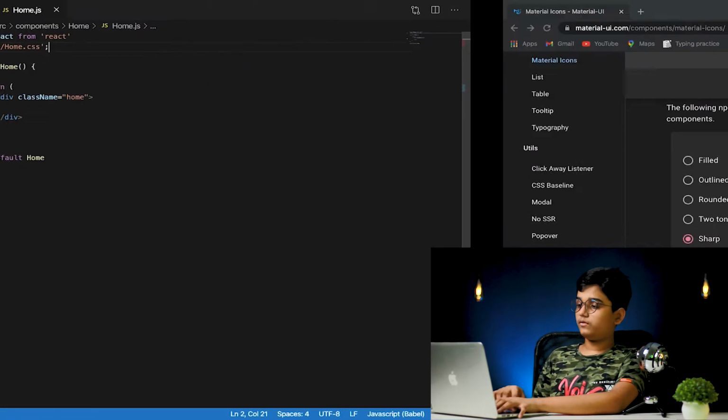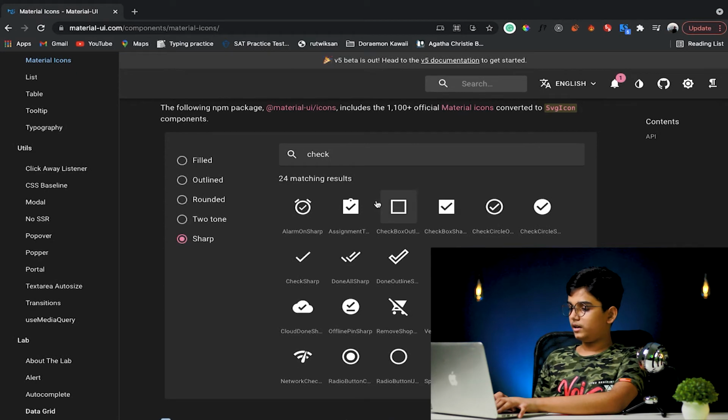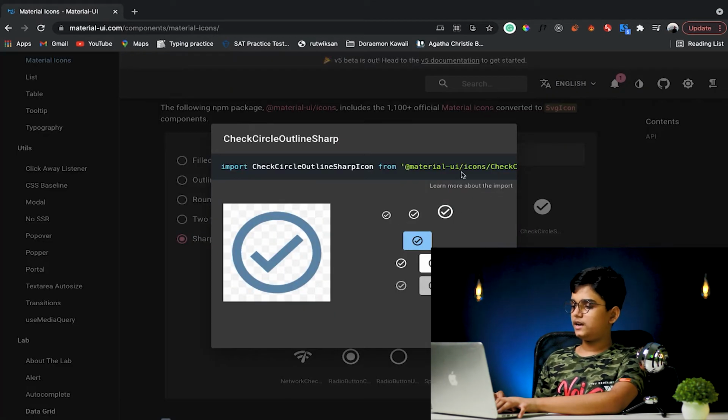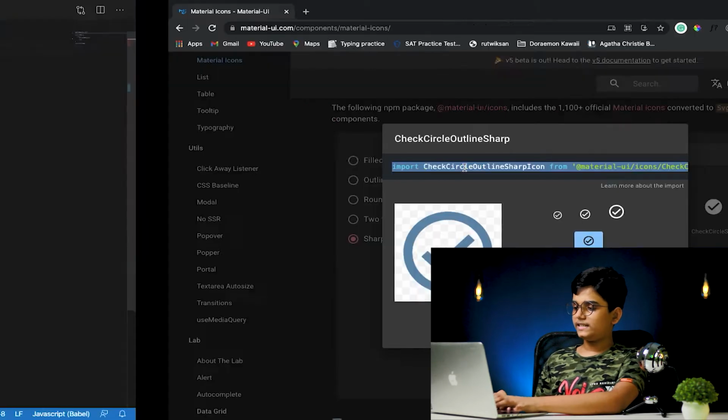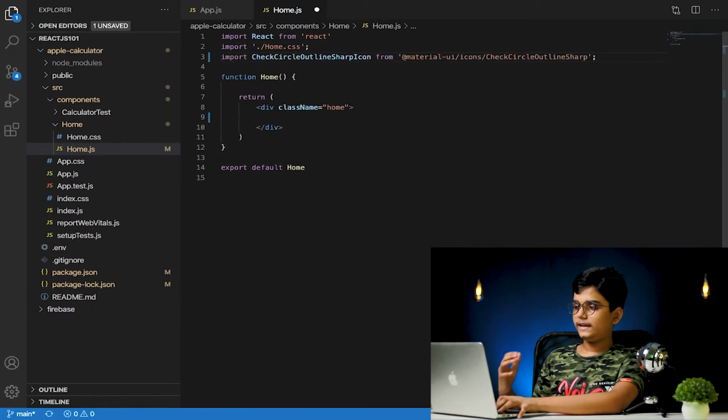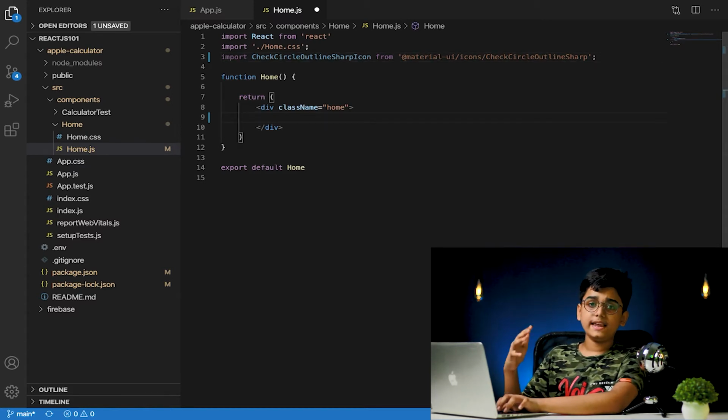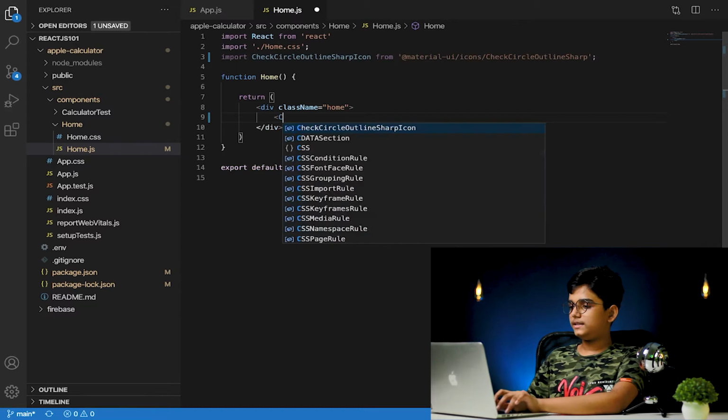To import an icon, what you need to do is go over here and click on an icon you need. For example, if I need this, click on this line over here, Command C, and go over here and paste that, and you can use this icon anywhere in your project. In your project, I mean in your component. You cannot use it globally, you can use it only on the component level. So let's use it.